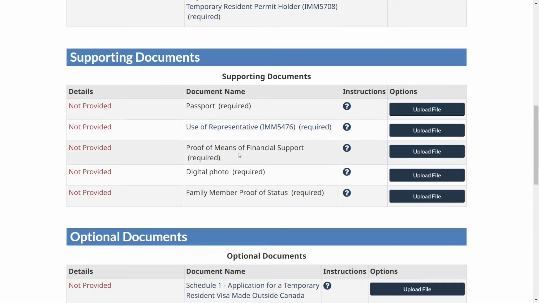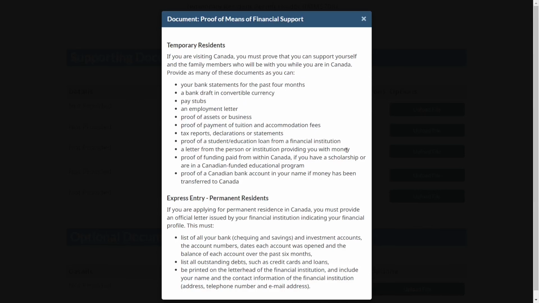Next is proof of means of financial support, which means that you have enough money to support your visit to Canada or to extend your stay inside Canada.